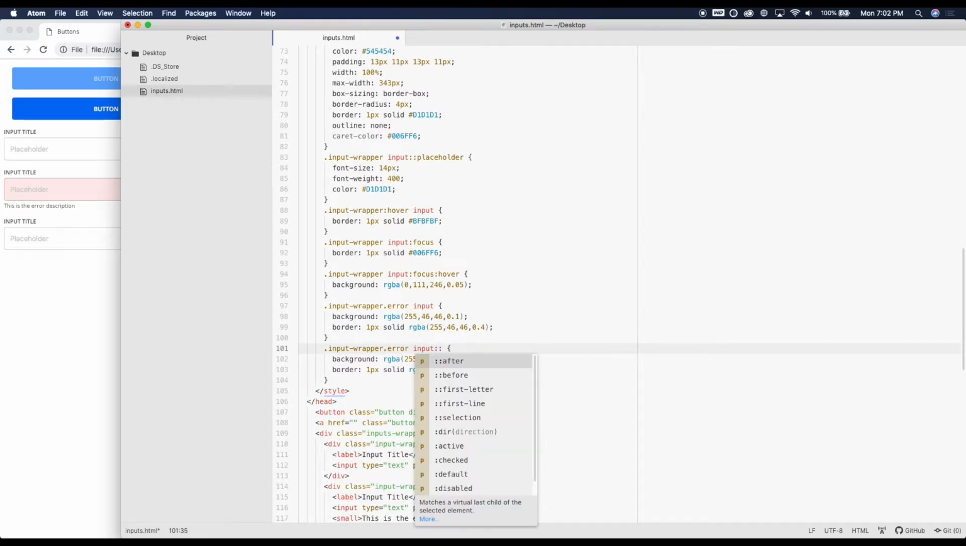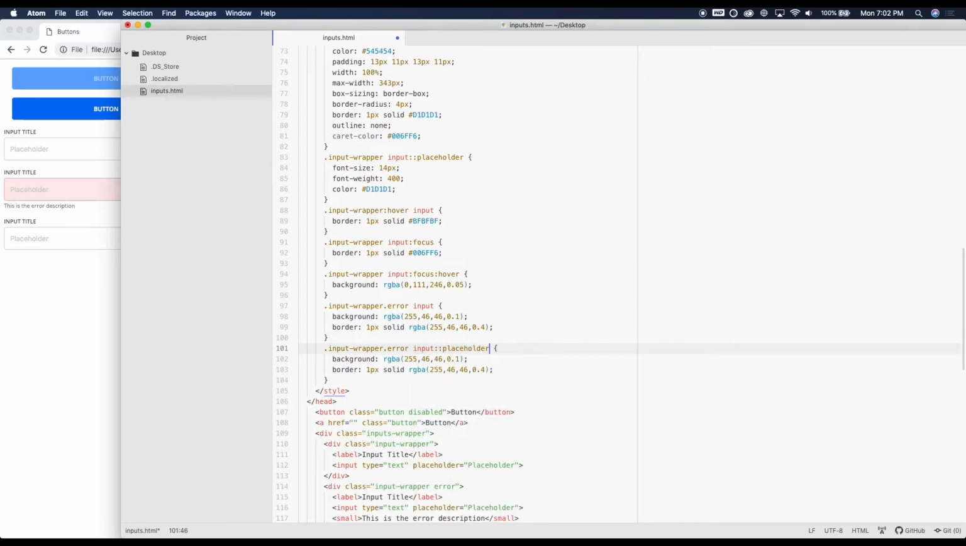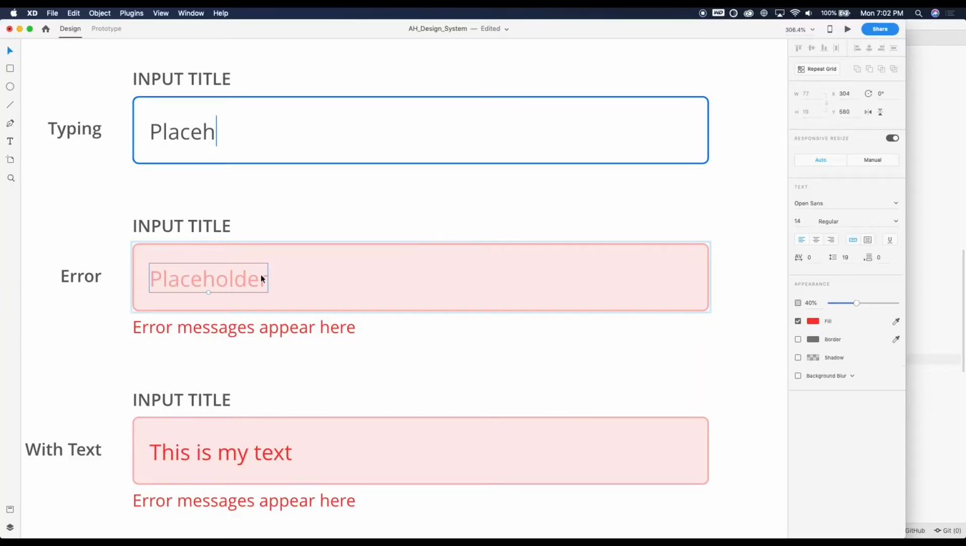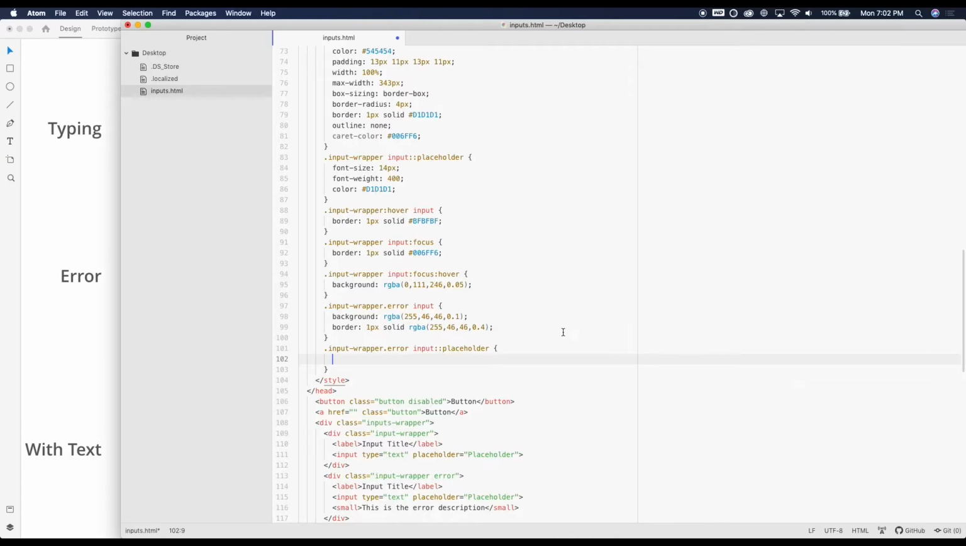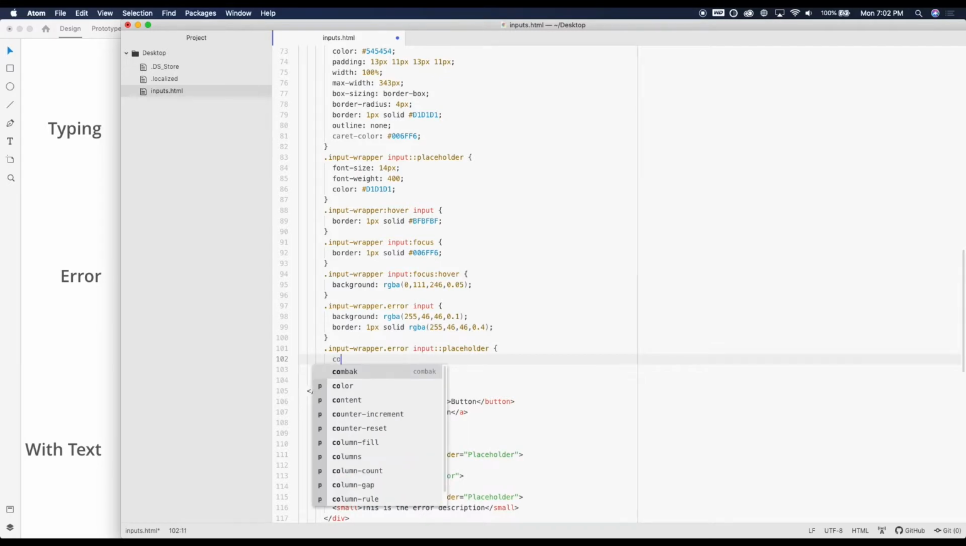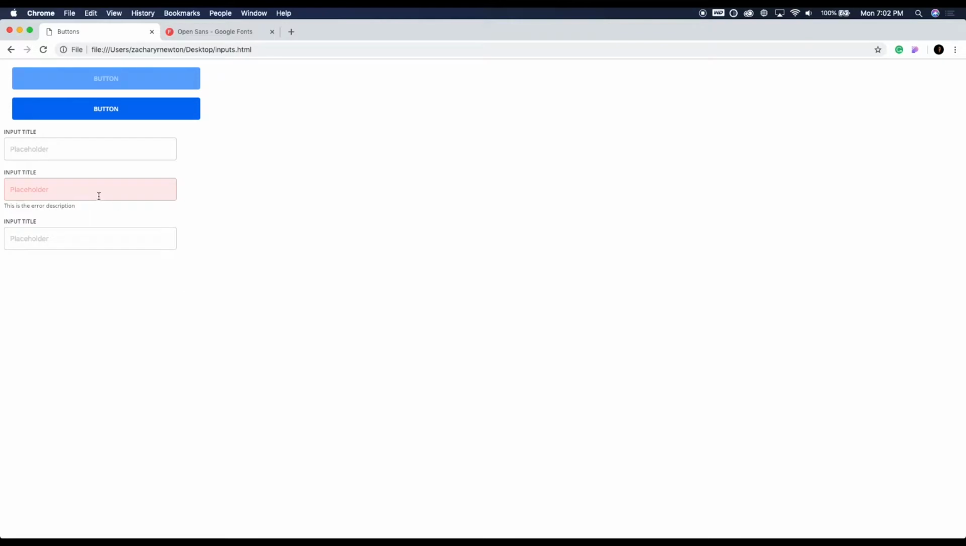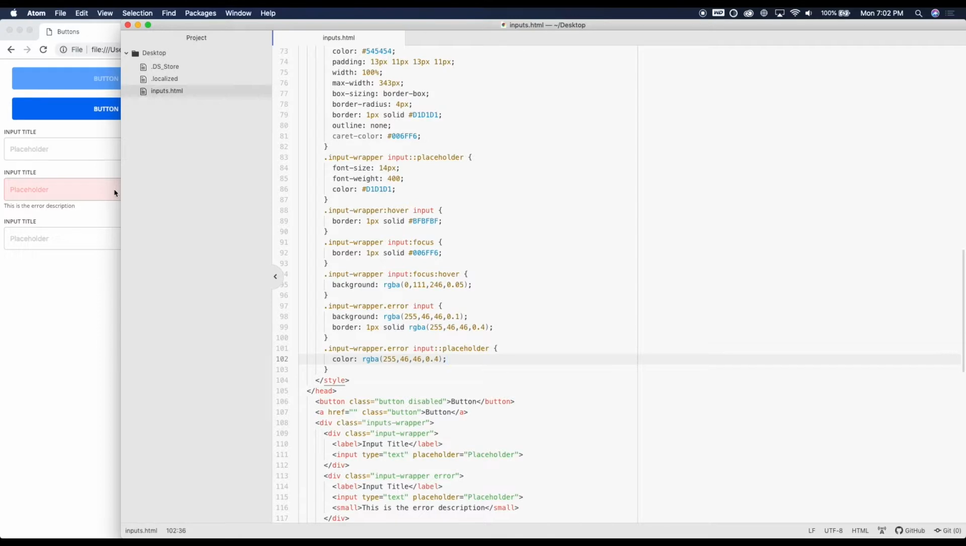So again, we're going to use that pseudo selector for placeholder, and we don't need these anymore, but we do want to see what that value is. So I think it's this, yep, it's exactly the same. So I'm just going to copy this RGBA value, and we're going to change the color here. Now if we come back over here, perfect. That is looking exactly like it should, except we don't want this to turn blue when there's an error. That just doesn't look good.